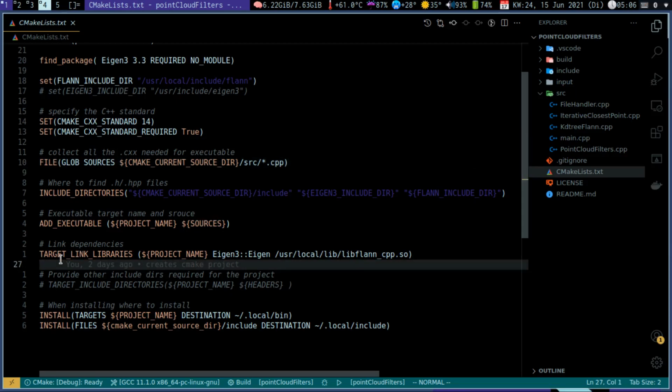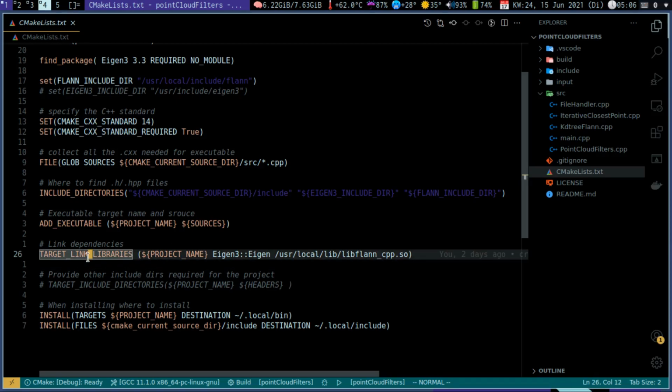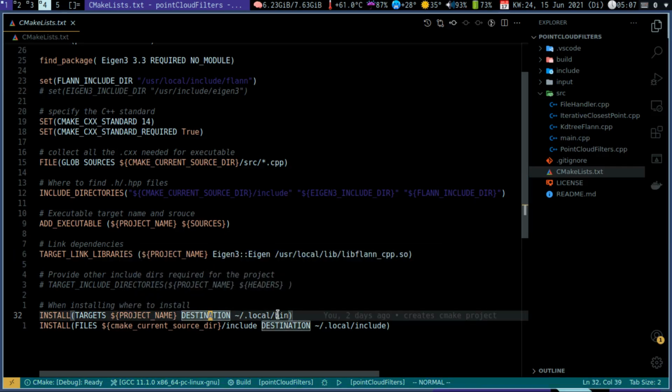After that, if your project has some dependencies, you can link them like this. With target_link_libraries, there will be a project name, then the namespace or the shared object or DLL for the project. Also, if you want to install the generated binary, you can provide an install target, and then the destination. If I run the install, then it will be installed at bin, and the header files will be installed at local include.